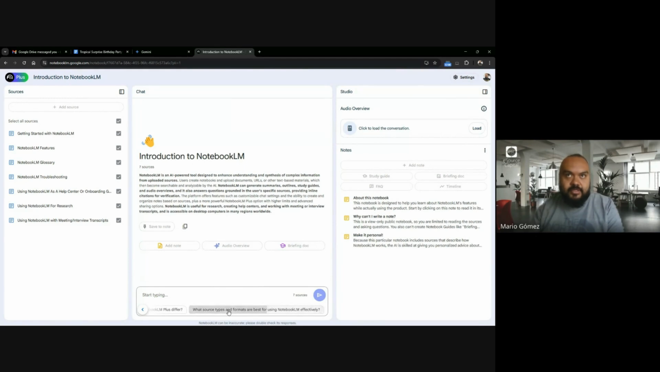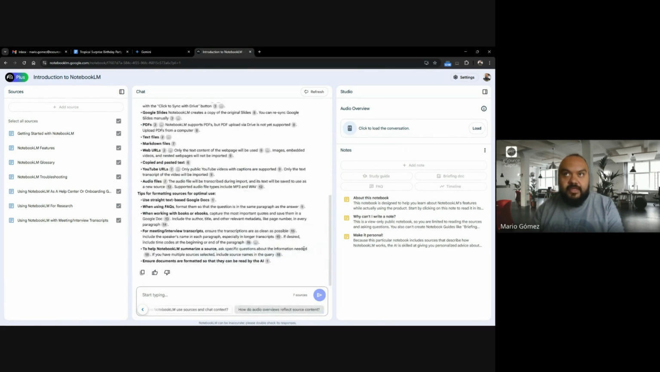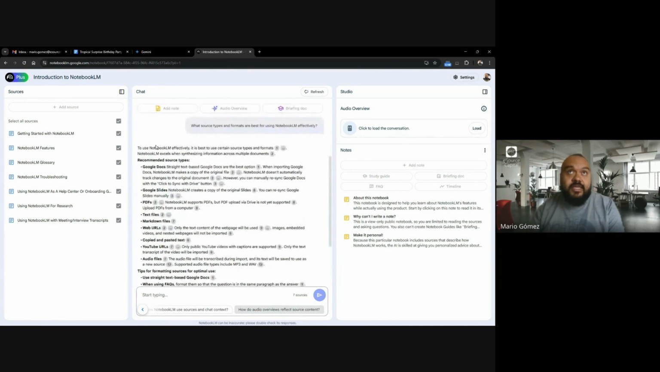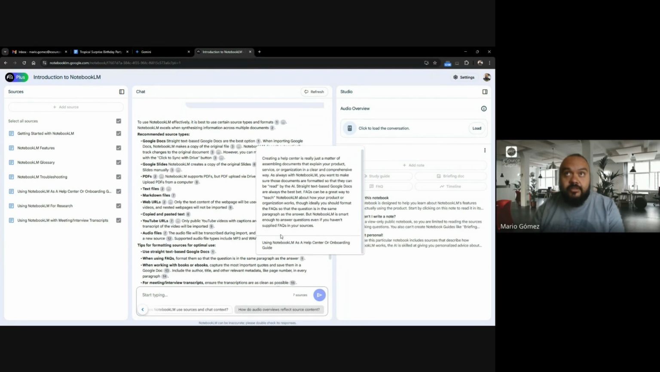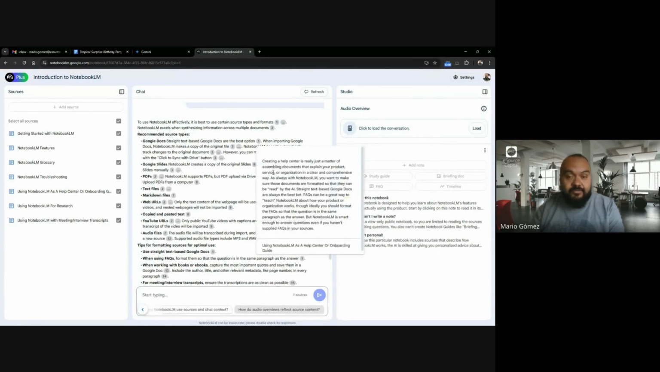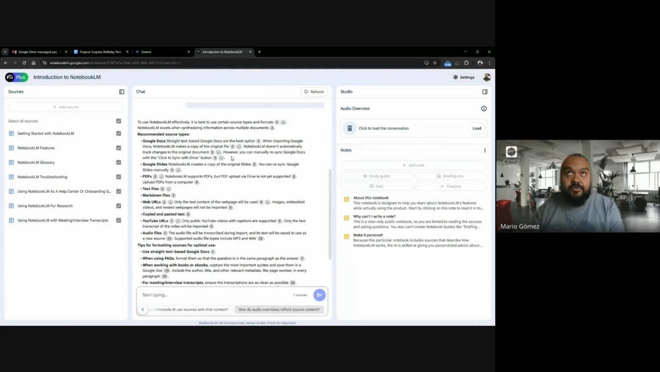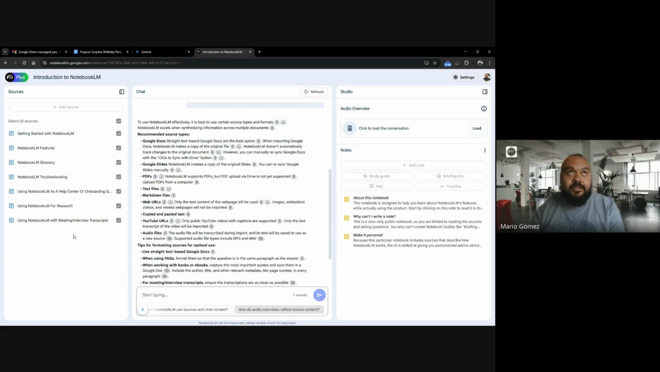So for example, if I use this one, what source type and formats are best for using Notebook LM effectively? And this is the answer it gave me. It tells me, okay, recommended source types: Google Docs, Google Slides, PDFs, text files, Markdown files, web URLs. But I want you to notice that each of those answers has a reference dot. If I hover over that dot, it will give me details as to the original source where this information was found. It tells me the name of the file is this, and this is exactly what it says. So you can go ahead and review the original source by hovering over the information that you wanted to check, right?